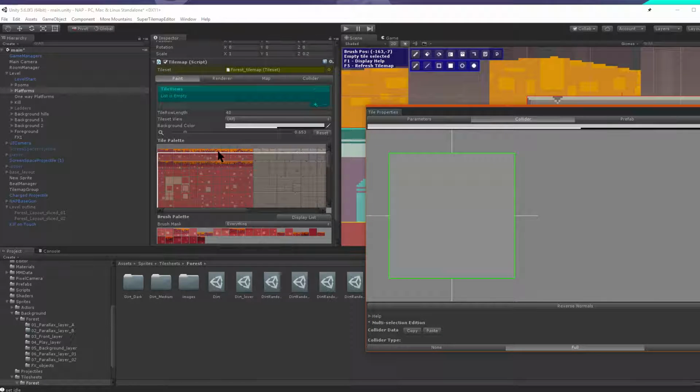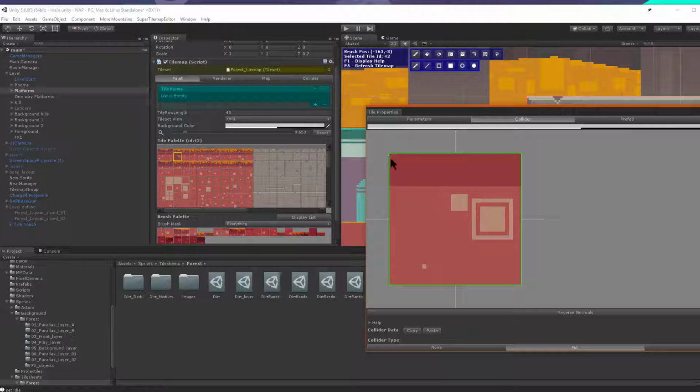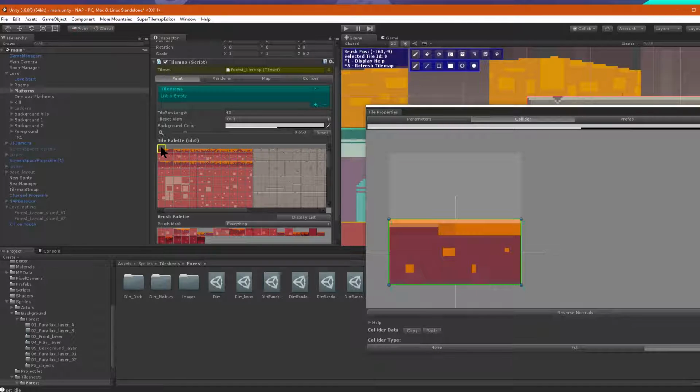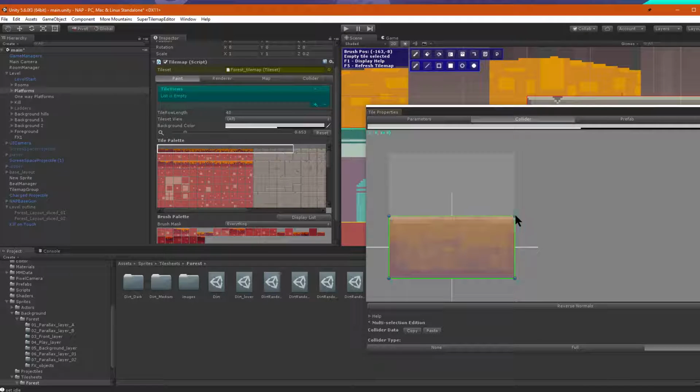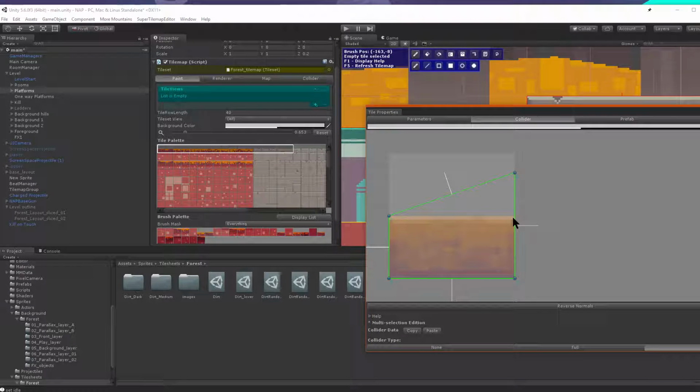That's weird. I guess I have to, oh, it's because I have it set to full. Okay. But I could select all of these, and I could change their colliders, and it changes it for all of them. So it's really not bad, and you can change it on one, and then you can hit copy collider data down here, and then you can select a bunch of tiles in here and hit paste, and it does what you would expect. It copies the collider data and pastes it into another tile.